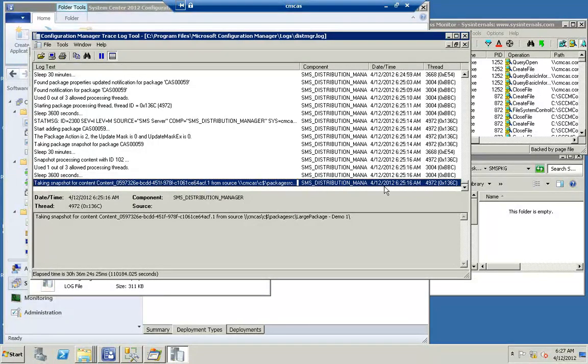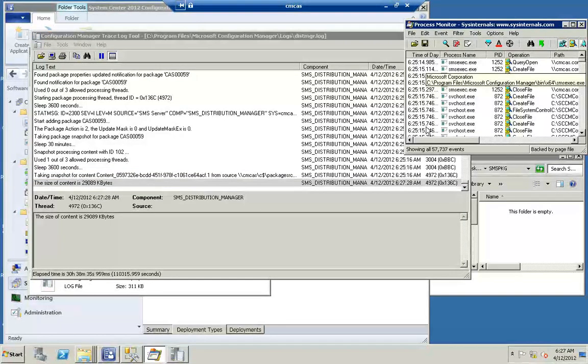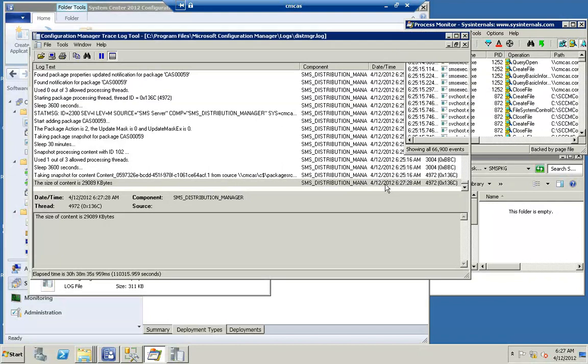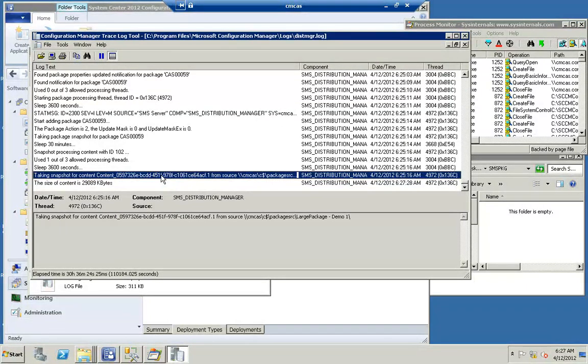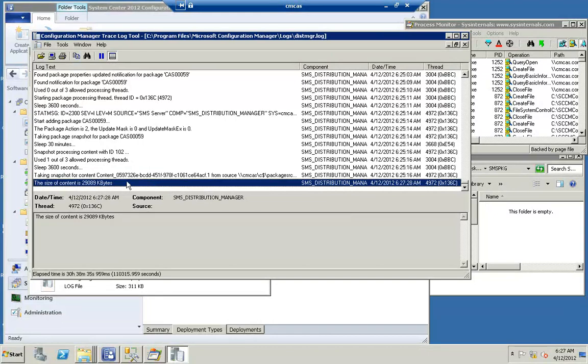So you see right here at 625 that it's working on taking a snapshot of the structure, and we just moved forward. Looks like 625 to 627, we were taking a snapshot of the folder. And then at 627, we say the total size of the content in kilobytes and so on. And there'll be a little bit more added to the log in just a minute.